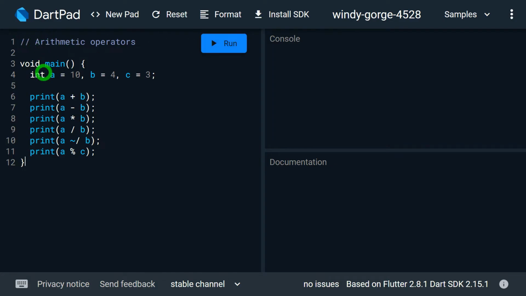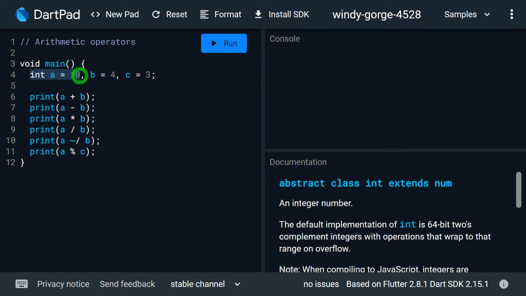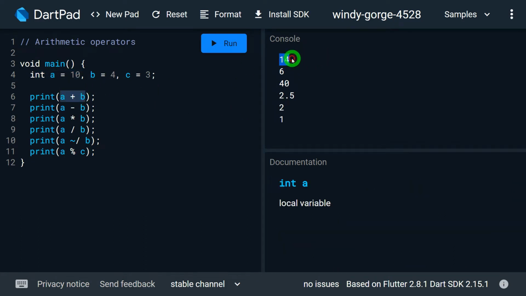Let's look at this example. In this case, I have variables a, b, and c, and I'm simply performing all the arithmetic operations on these variables. If I say a plus b, it gives me 14, that is 10 plus 4. A minus b is 6, which is 10 minus 4. A into b is 10 into 4, which is 40. Then a upon b results in 2.5.